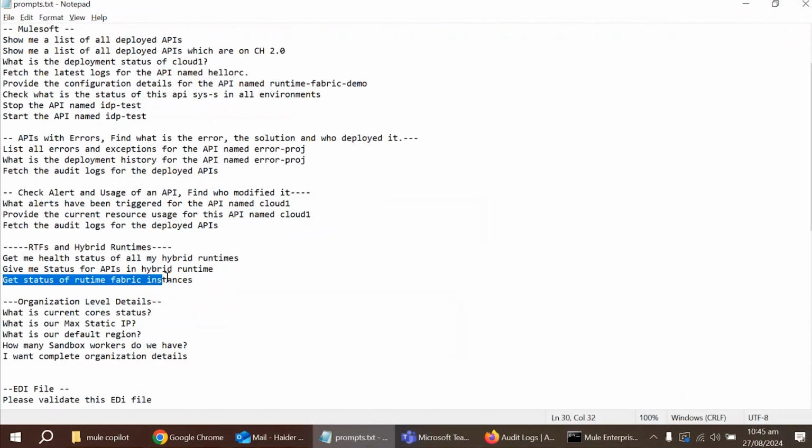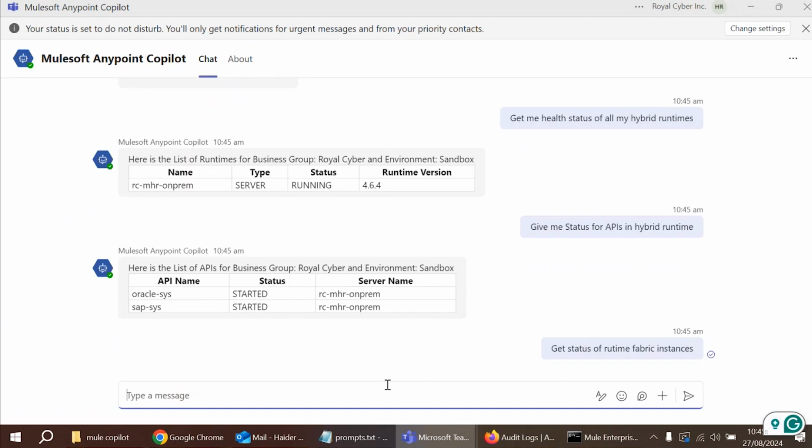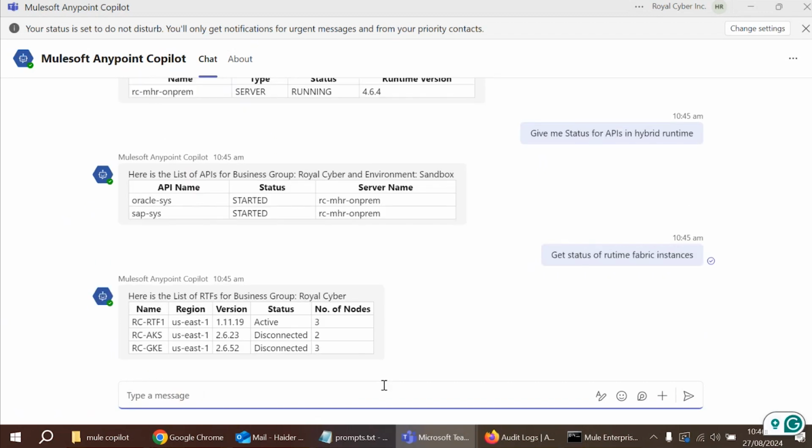We can also view the status for our Runtime Fabric instances. And we can quickly see that we have 3 RTF instances, and one of them is active and 2 of them are in disconnected state. It's also showing the version of the RTF instances, the region in which they are deployed, and the number of nodes that they have.